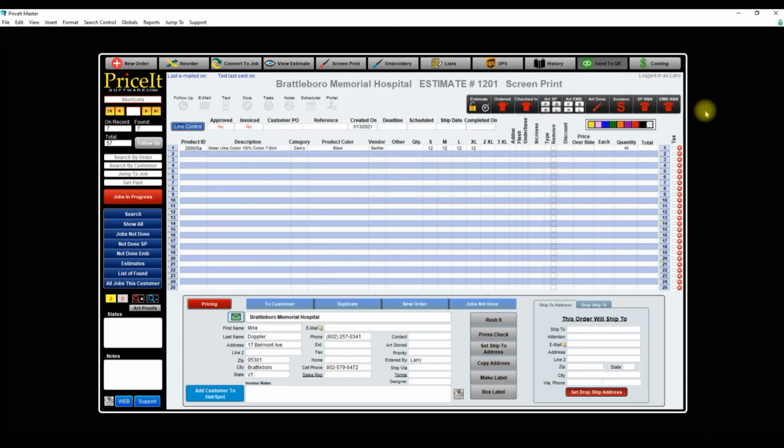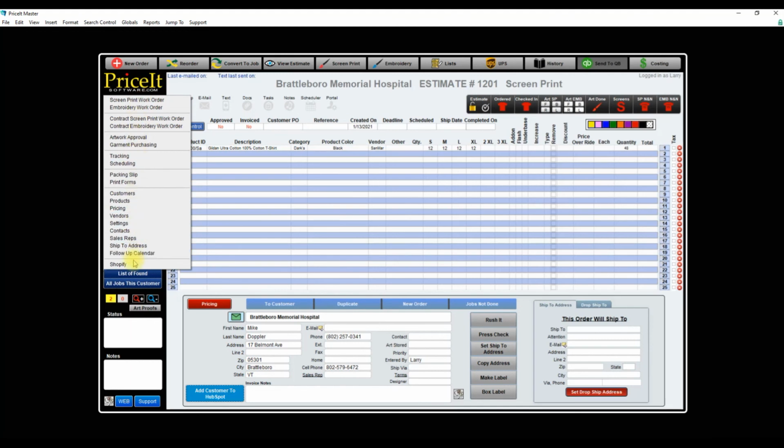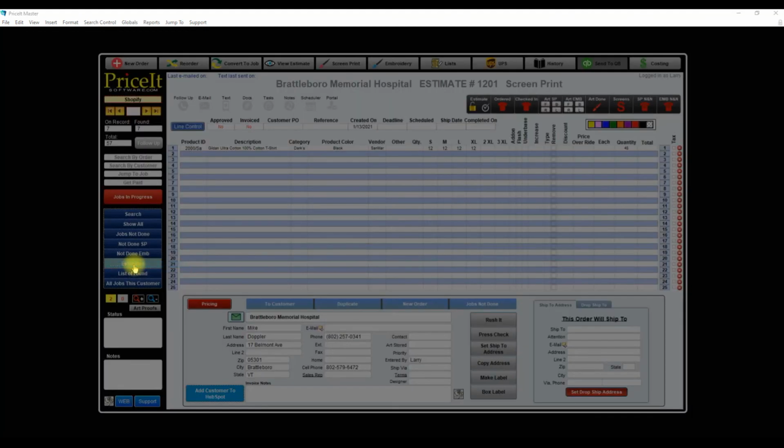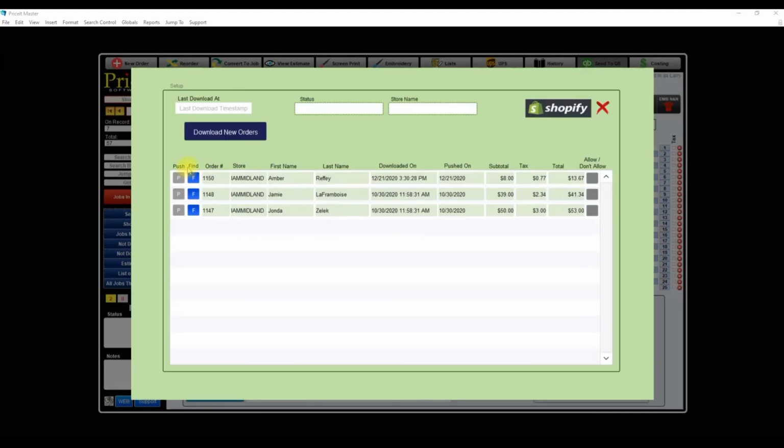The other thing we've done is Shopify integration. So if I click down here to Shopify, you can pull in your orders from Shopify, download new orders, and push them over to PriceIt. You can look at them, or you can not allow it. So basically you choose which store it is, and download any new orders. There are not any new orders. So this is pretty much what's in the system, and we can take the order from here and manage that order after it's been pulled in from Shopify.